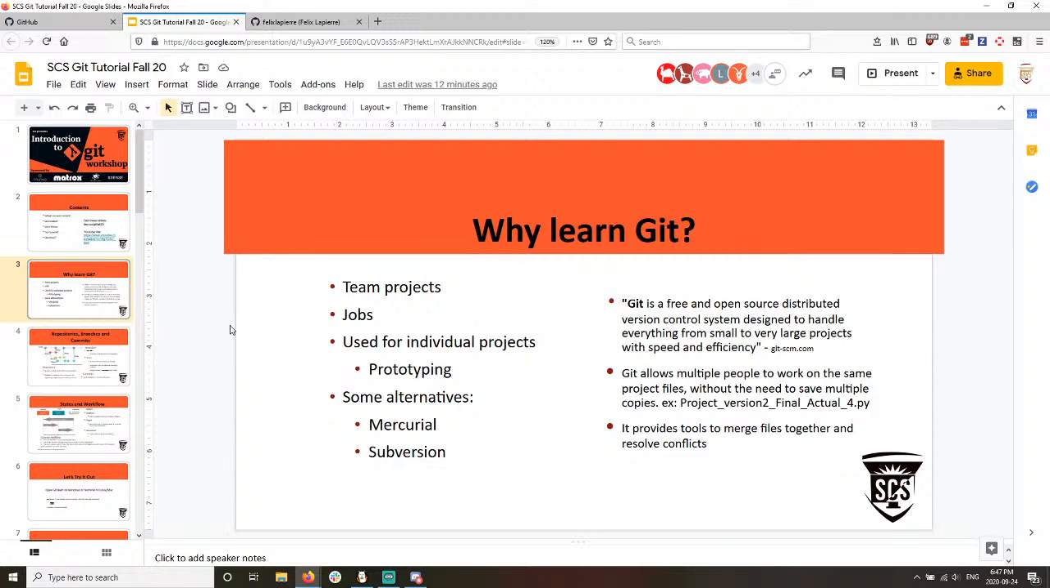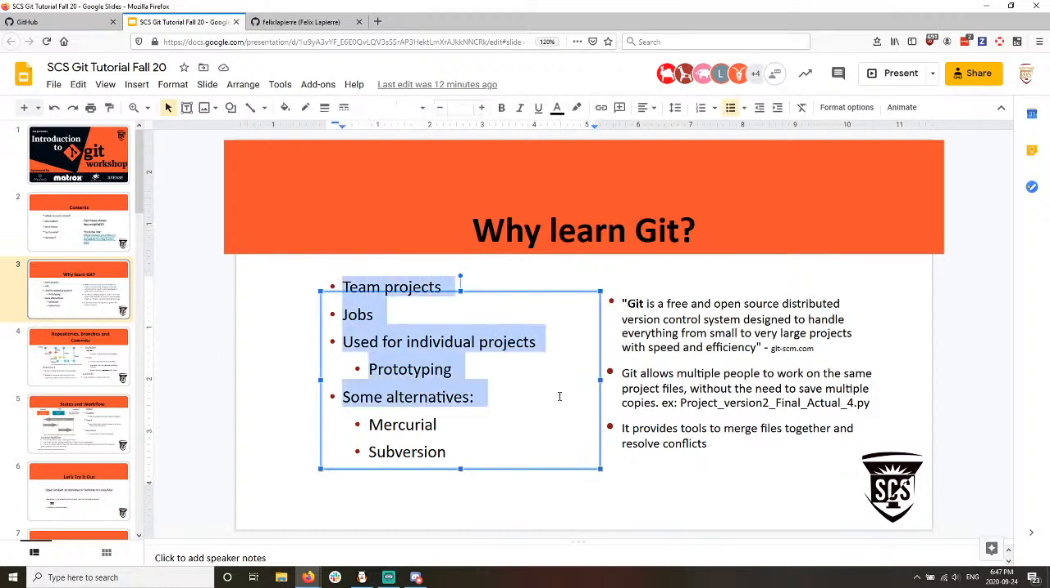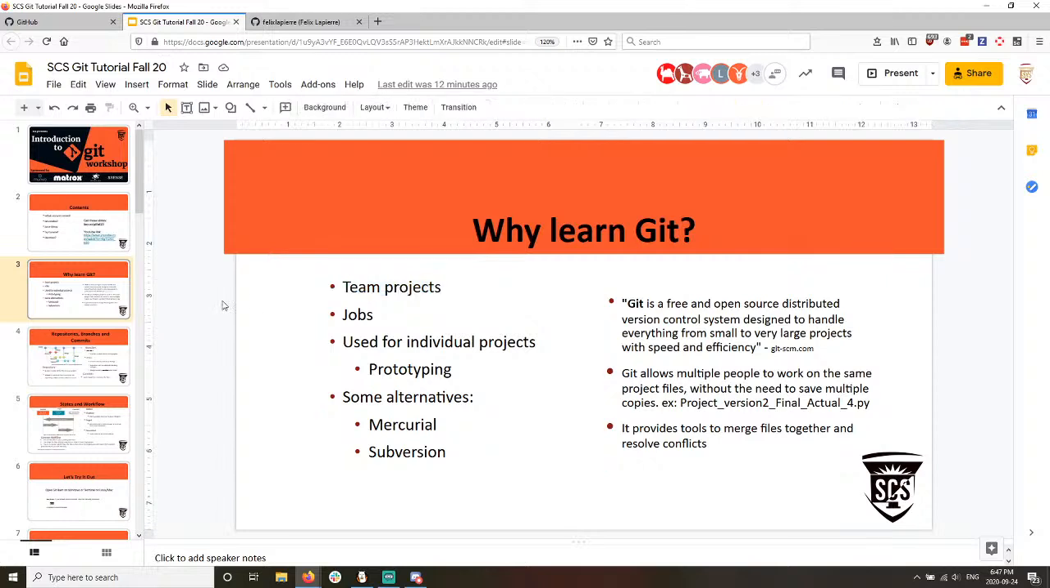You'll use it for individual projects too, if you're smart. Saving your code, backing up your code, it's all incredibly useful. So the main reason you want to learn Git is, I guess, the jobs and team projects part, but I promise you if you're doing programming, you're going to use it.